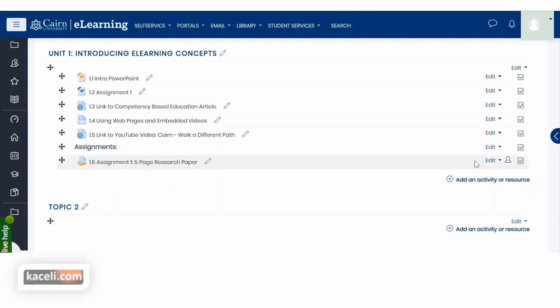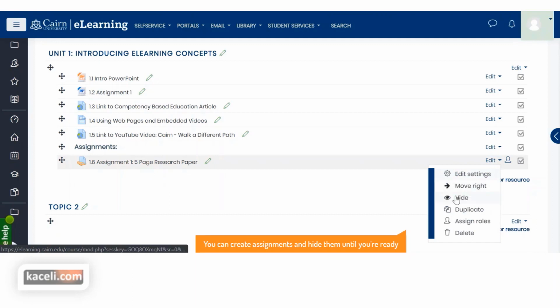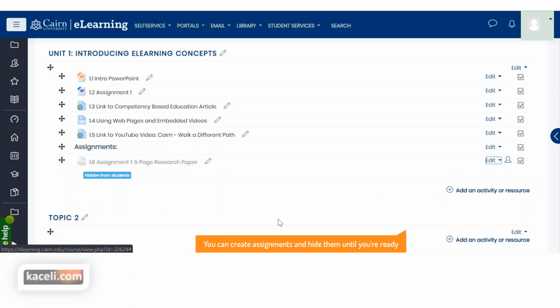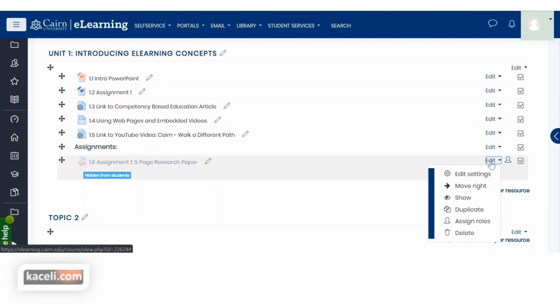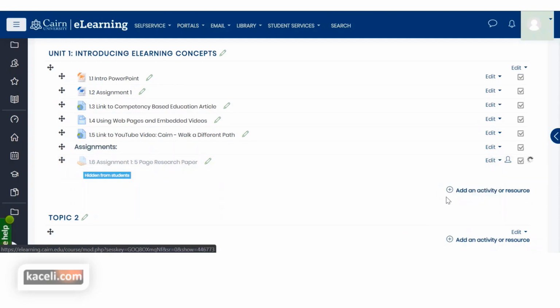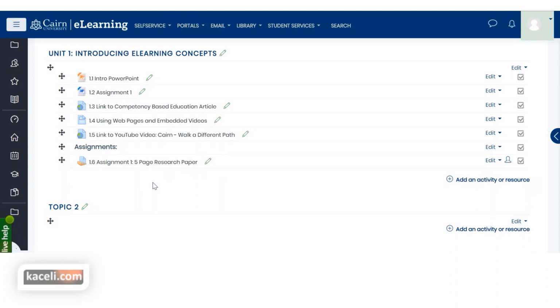Notice you can also hide a specific assignment if you don't want to show various activities in the course to the students, or your lecture notes or whatever until the class is over. You can hide specific activities within the unit. And then to show it, you click on Edit Settings again, choose Show, and then that will be visible again.